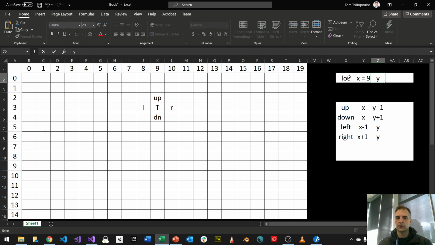And y is equal to 3, right? So on the grid, that's what it looks like. That's the location. That's where t is. So then what would this be? Well, obviously, we're going to count backwards on the y. So up would be whatever x is, and then y minus 1, okay? And then down would be whatever x is and y plus 1.